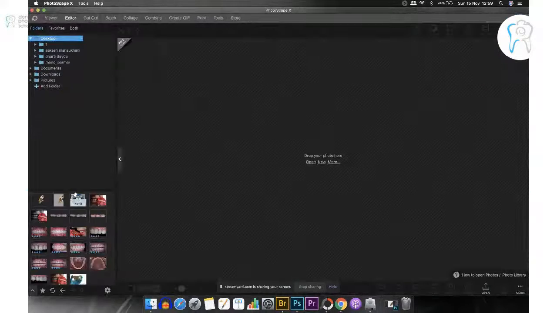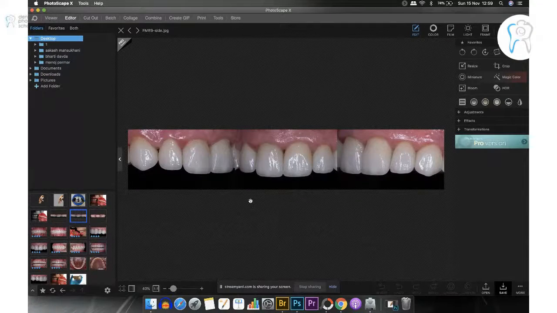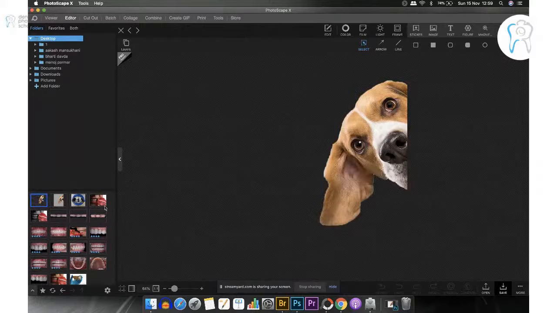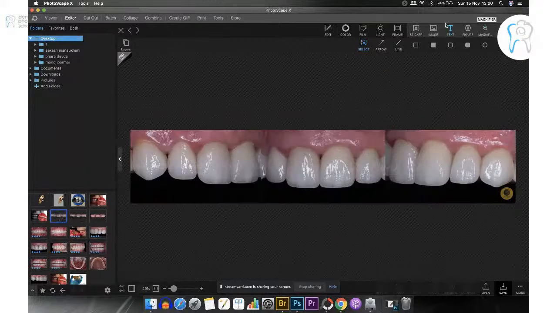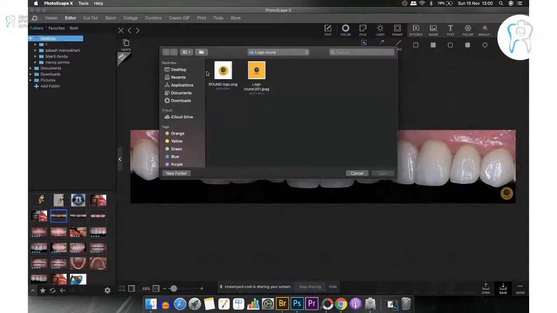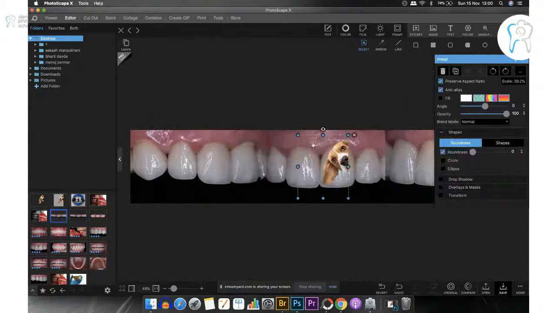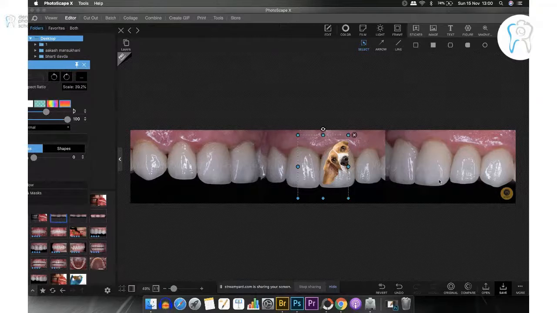Now I'm just going to go to Photoscape and I'm going to be hitting on editor, and if I have a collage, I can insert a PNG file also on that. Okay, so where is my collage? It's over here. Just going to go to insert image, and I'm going to go to desktop, and I'm going to select the beagle and open it. So you can see, instead of your logo, you can also put a beagle on any of your pictures, and it's going to look something like this.